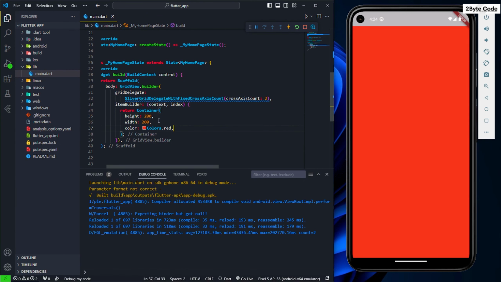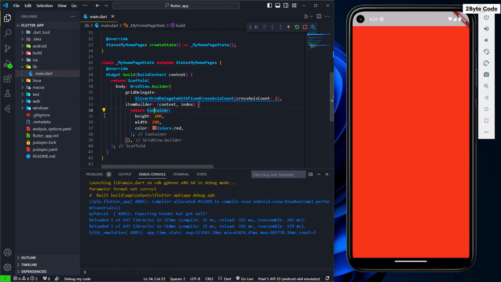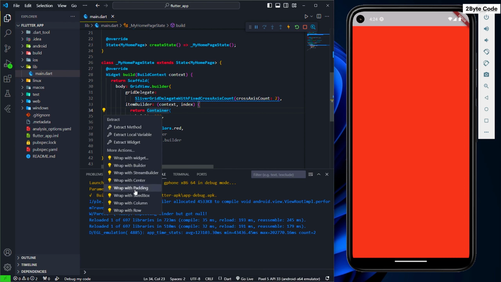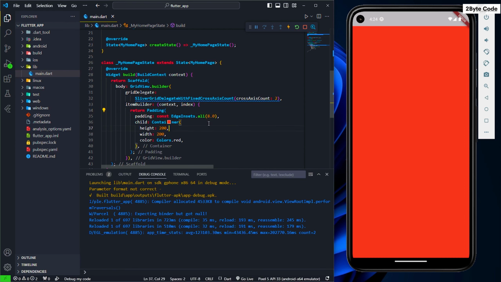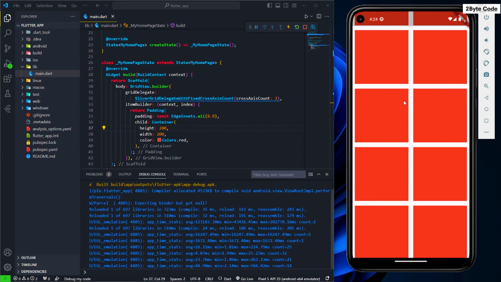It is because the container does not have any padding, so let's add one. I will simply go here and wrap it with the padding. Now when I hit the hot reload button, it shows perfectly and we have the working gridview.builder.